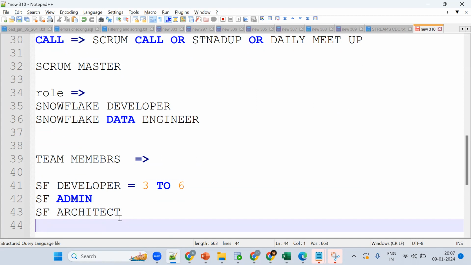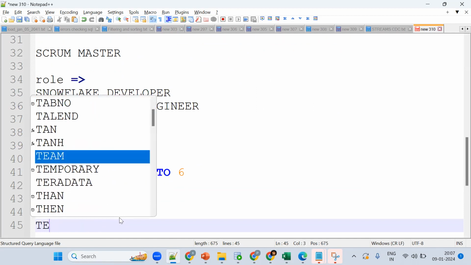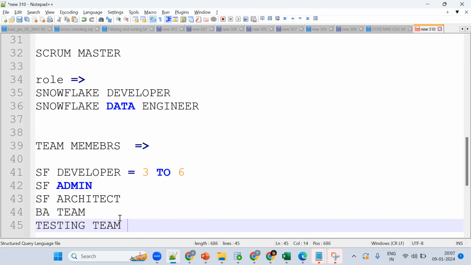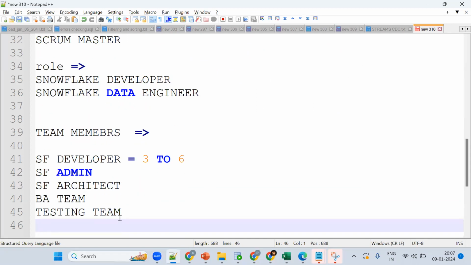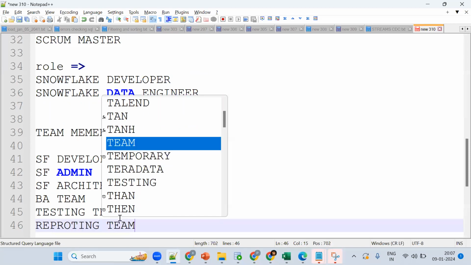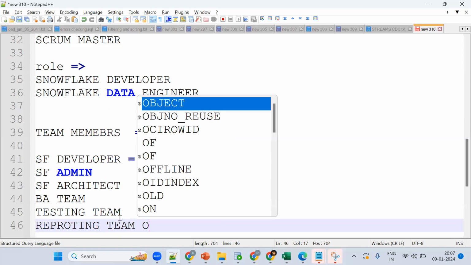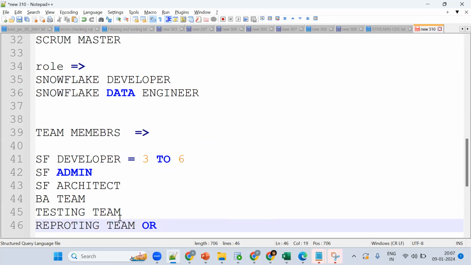The BA team, the business analyst team: they'll give the requirements, downstream. Next is the testing team, Snowflake testing. Then the reporting team, the data consumer or visualization team. Reporting means business analyst. Sometimes they'll have a separate reporting team or visualization team.